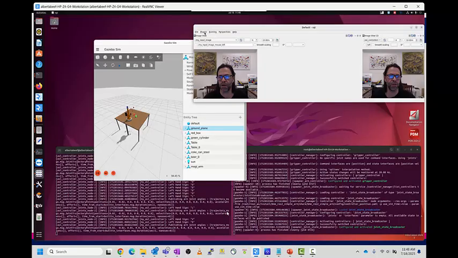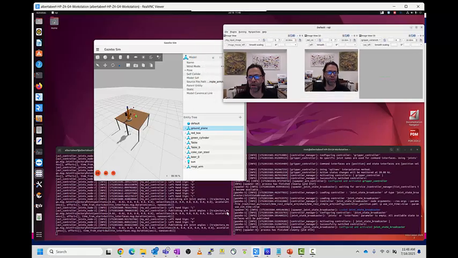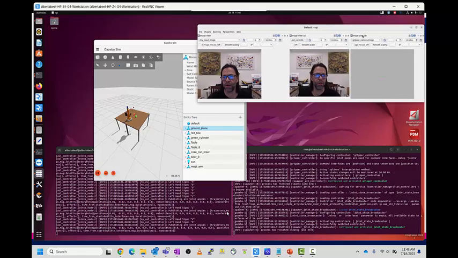Let me add another one, because there's also a camera on the gripper. Here, the gripper camera is facing upwards right now, which is why we have a gray image. But as we bring the arm down, we'll start seeing objects in the Gazebo simulation.